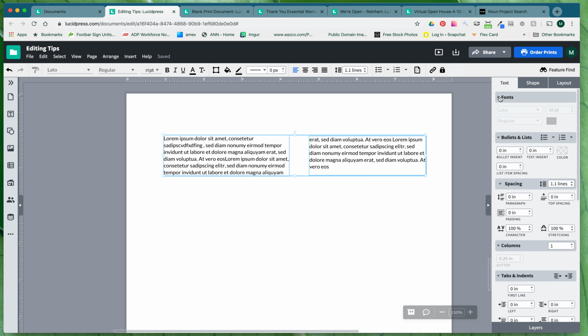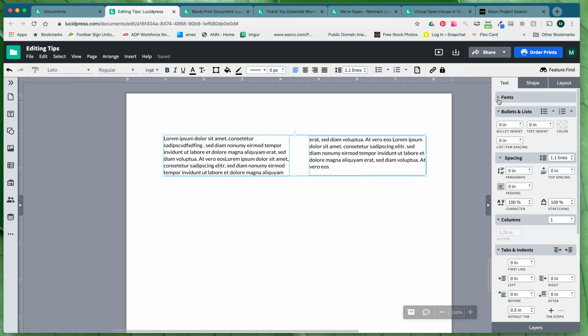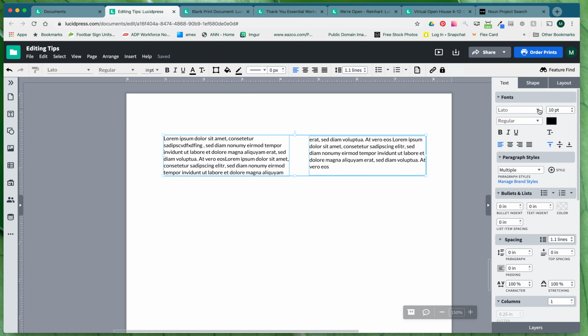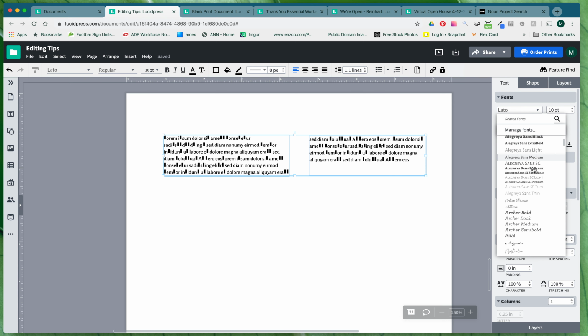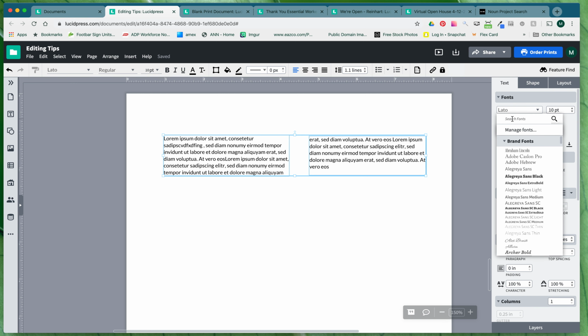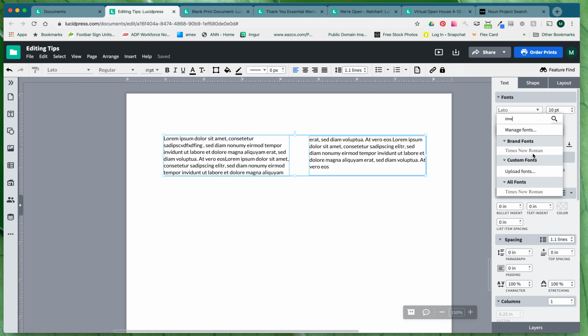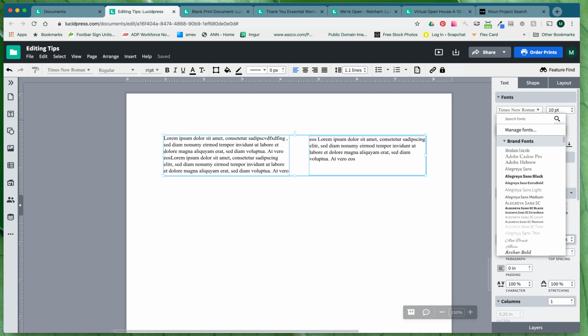Fonts. So each of these sections of the text panel can be collapsed or they can be expanded with these little arrows. Fonts, if I click on the drop-down menu for fonts, I will see all the fonts available in Lucidpress. You can search fonts by just typing a name of a font that you know. And if you go back to that drop-down, that search keyword that you typed in there before will still be there, so you can hit delete and then all of your fonts will show up once more.